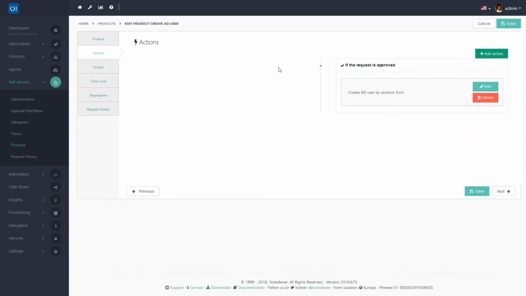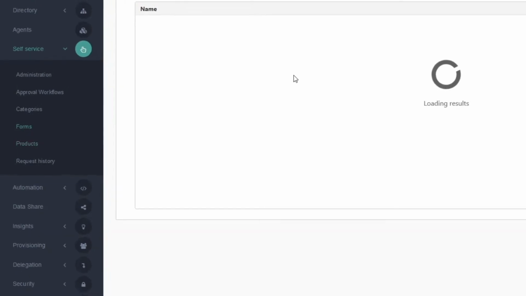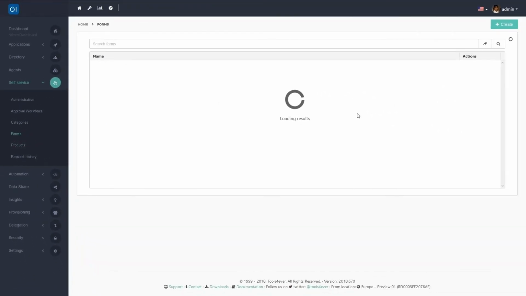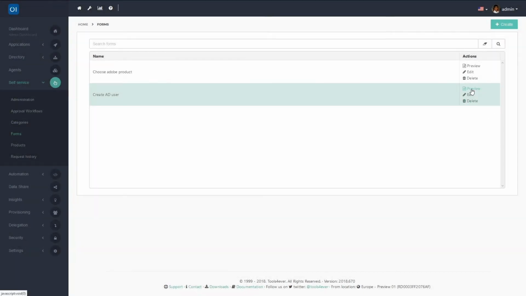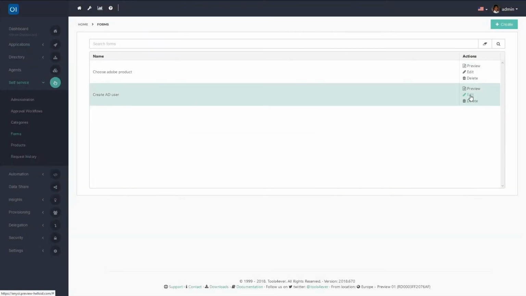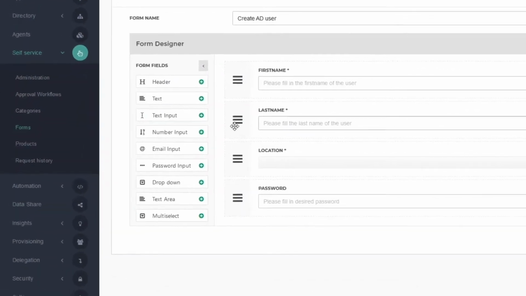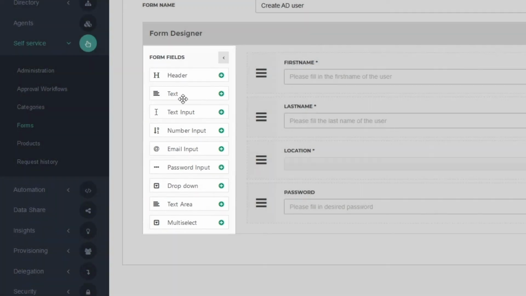Now let's take a look at the definition of the forms. Let's use the more complicated one, Create User. We can hover over Preview, and the form pops up so we can immediately see if this is the correct version. We now go to Edit. Down this left-hand column, we can see all of the inputs that we added to the form, but we can also modify the form here.